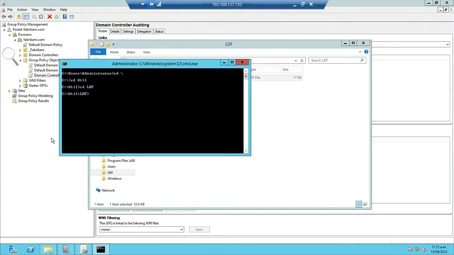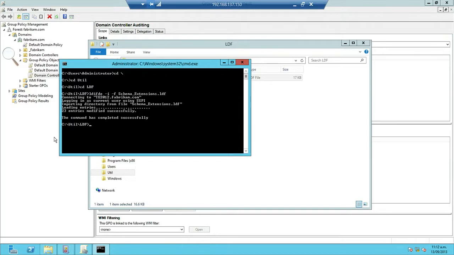So the tool that you use to import the LDIF file into the schema is called LDIFDE, and that's installed by default on all domain controllers. The syntax is -i for import, -f for the LDIF file. And just run it. It runs very quickly for this small number of updates. And we've got 23.